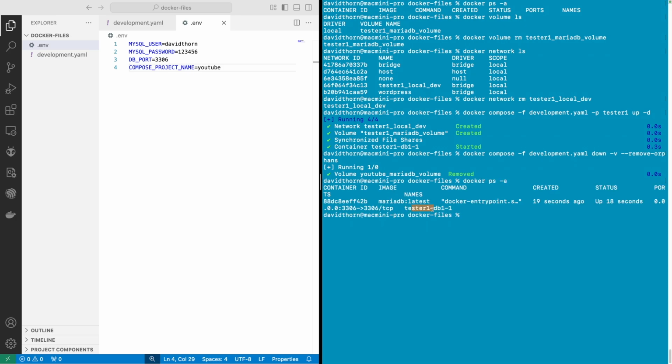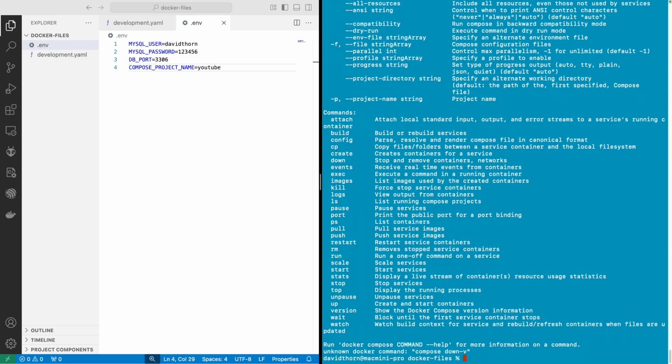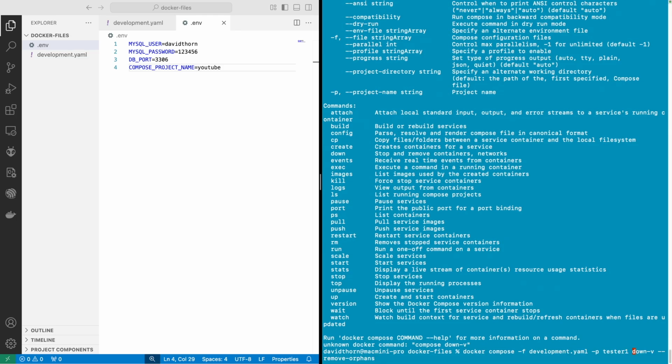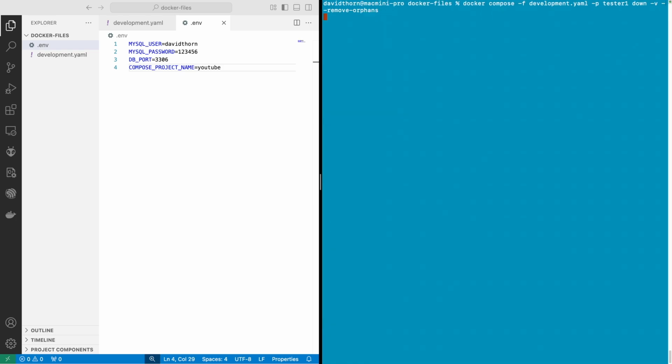All right, so this is the point I'm trying to make to you, is that when you bring down, you need to also bring down with the -p tester1. Whoops, that was in the wrong place, my mistake. You need to make sure that you use -p down. Oh, there we go, that's better. And you'll see here, it brings it all down. So if you use -p in the beginning, you've got to use -p at the end.